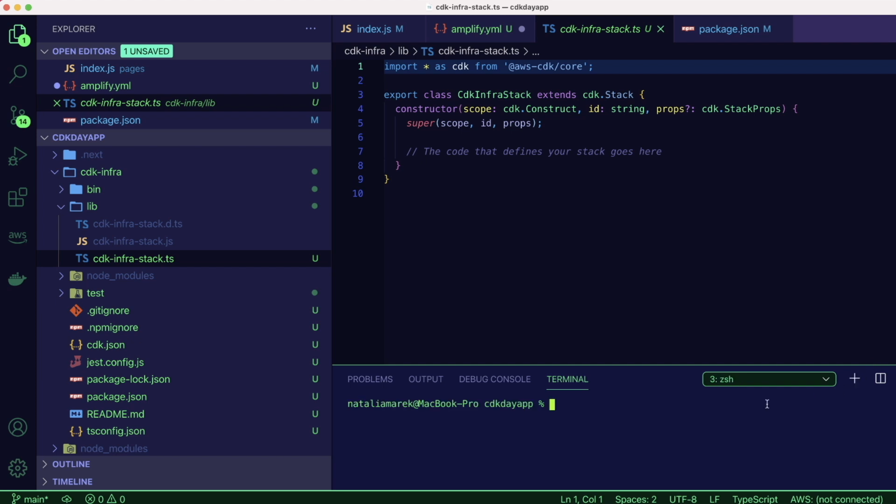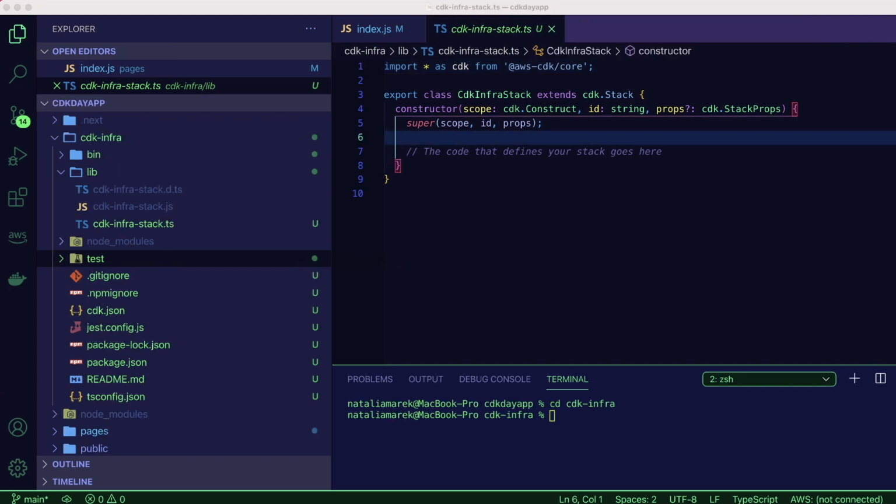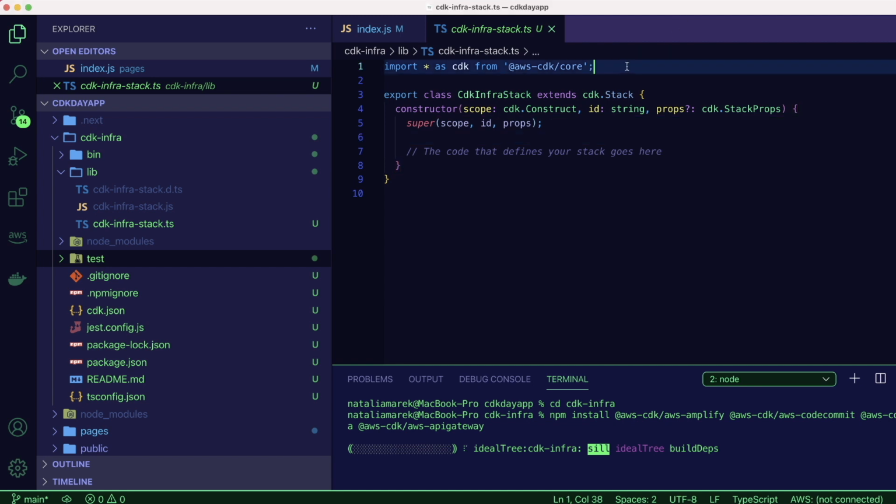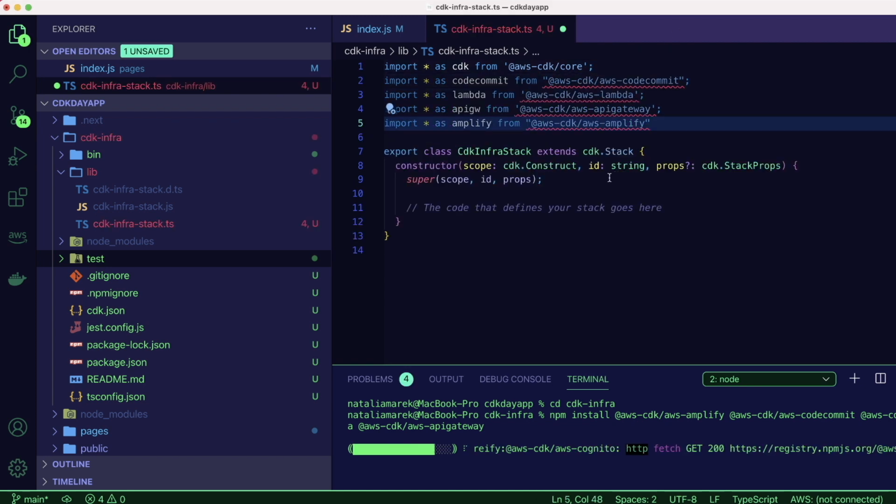terminal. And the next thing that we will be doing is we will install all of the modules that we will be needing to create our infrastructure today. So I'm just installing Amplify, CodeCommit, Lambda, and API Gateway. And as well as installing them, we have to import them into our CDK infra stack. So that's all imported.